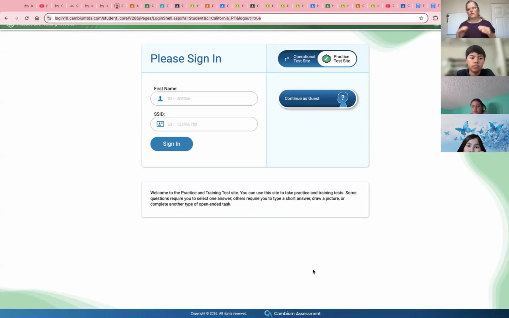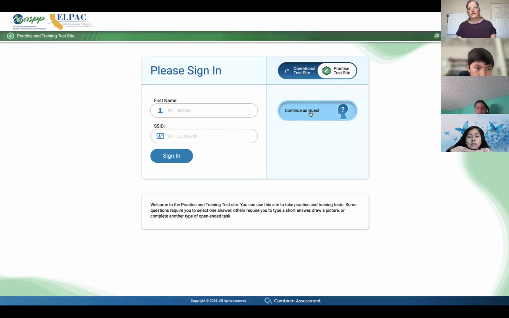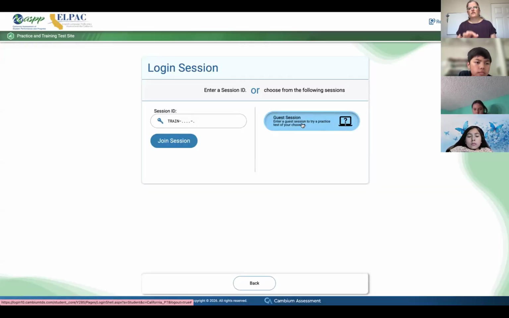I'm going to walk you through logging in as a guest, and then we're going to practice this test together. So go ahead and click continue as guest. We're not going to log in with your name and all that stuff. We're just practicing. And then you'll see another blue button that says continue as guest. Click that. And then you'll see a button that says guest session. Click that.